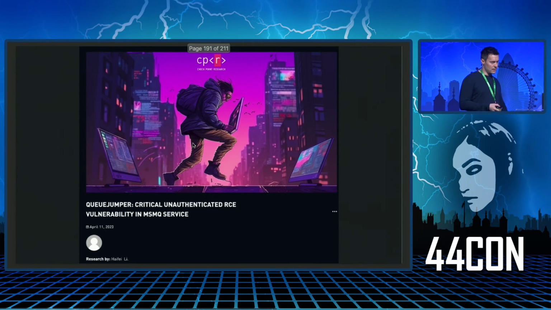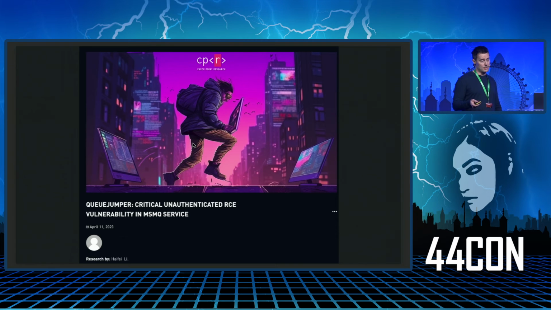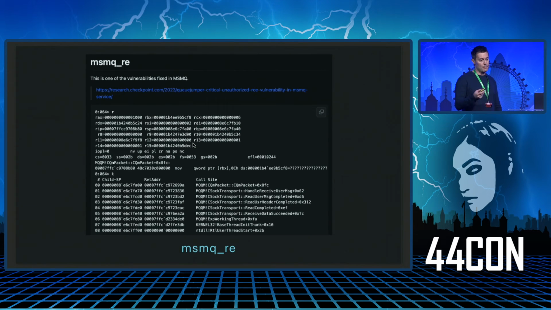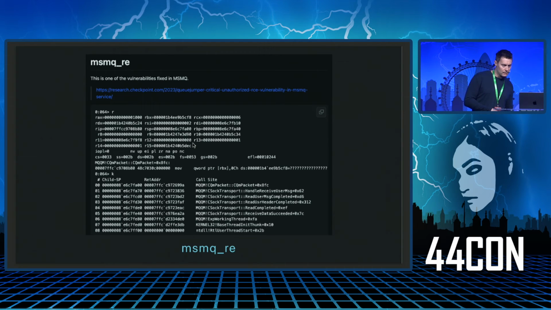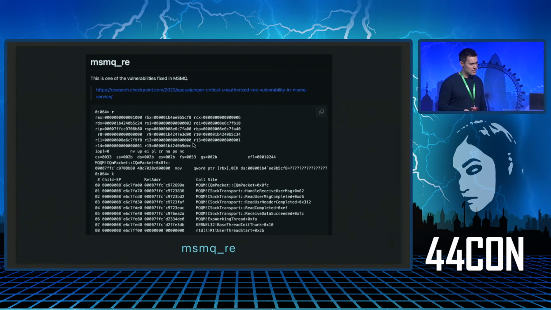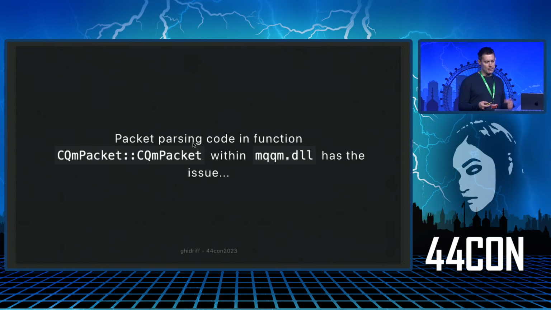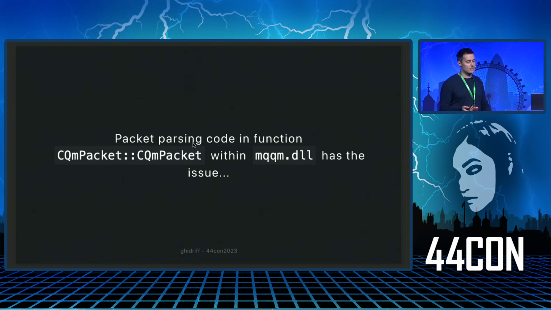For the blog post, they listed it was in the mqsvc.exe. From the GitHub POC that I found, you could actually tell that it was in this mqqm DLL, which is one of the modules within the message queuing service. So basically, a packet parsing code in this function, CQM packet, within this DLL has the issue.